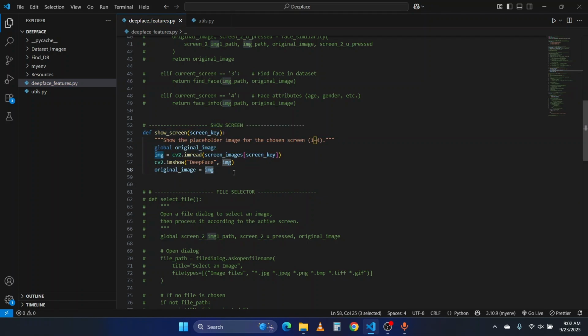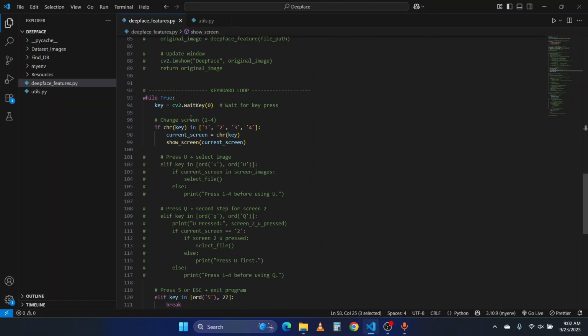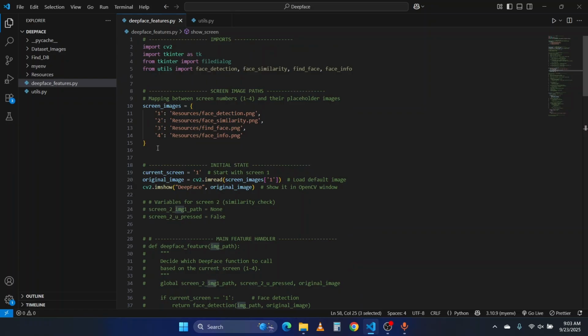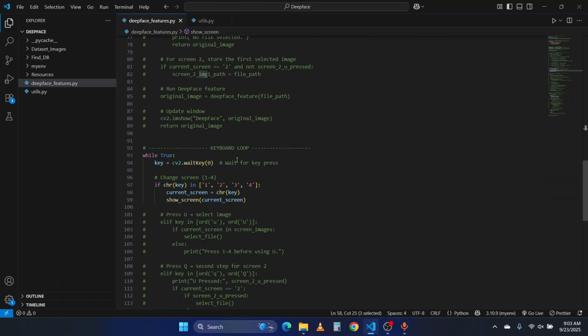So now let me explain how it is working. As soon as I press a key, it will see whether it is 1, 2, 3, or 4. According to that, the current screen value will change. And for chr, you can see that these variables, or these keys' values, are in a string format, so we have to convert them into string format.